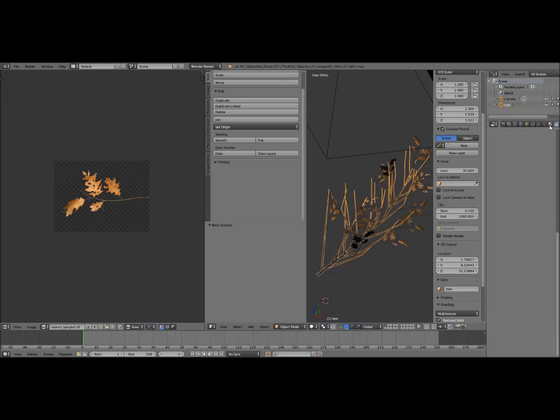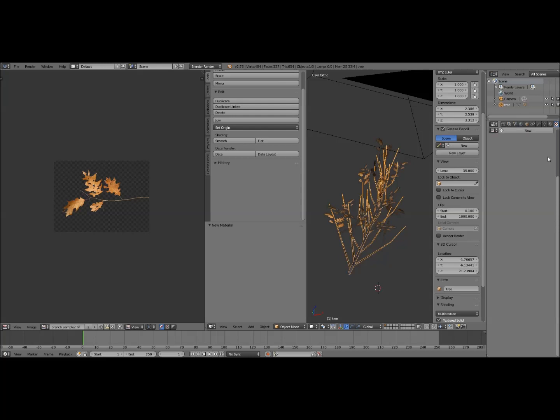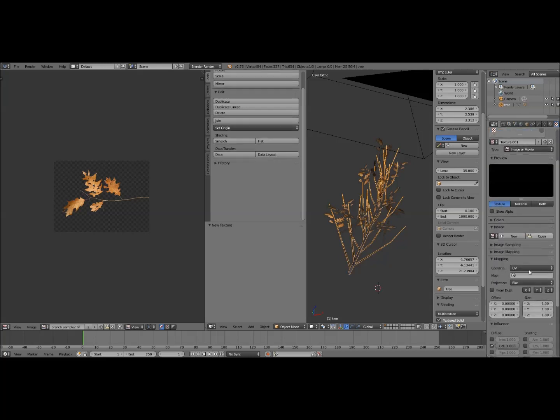And we're going to do the same thing for this one. We don't have to do all the alpha stuff because it doesn't have a background that needs to be removed like the leaves do. But we do need to make it emit its own light and tell it what UV map or what image to use.